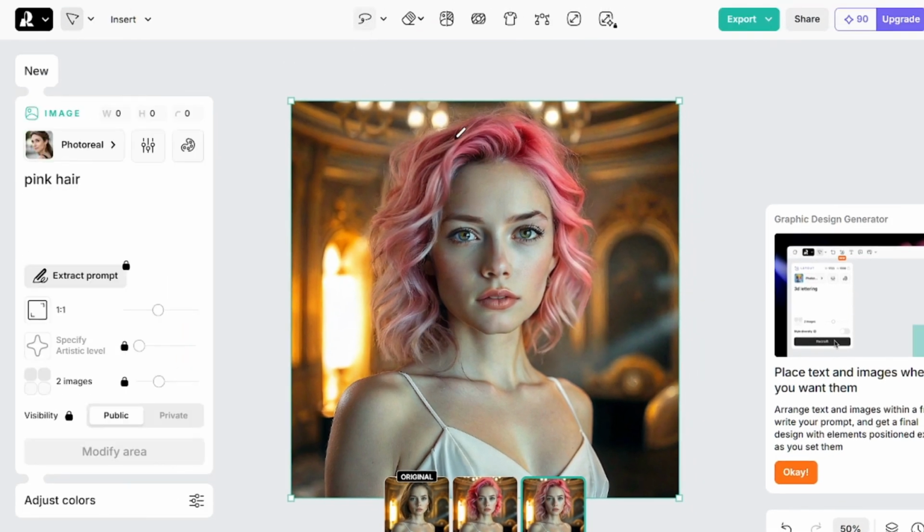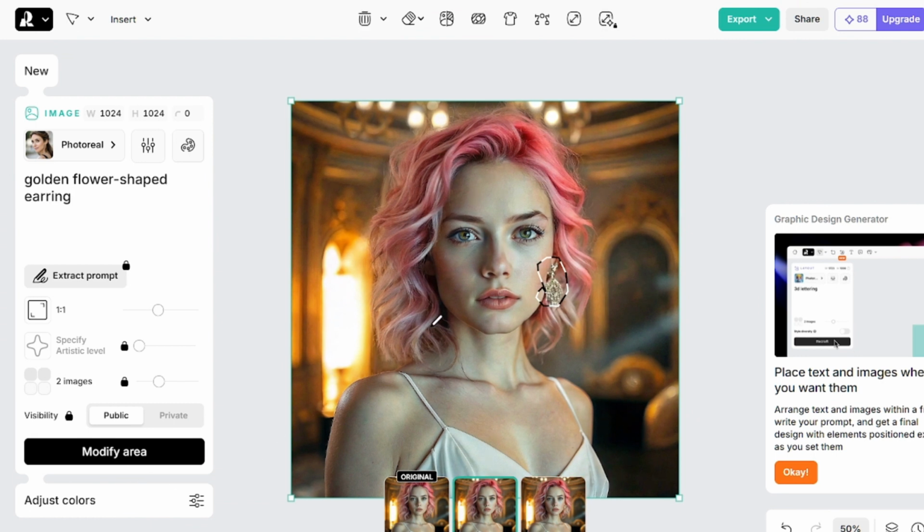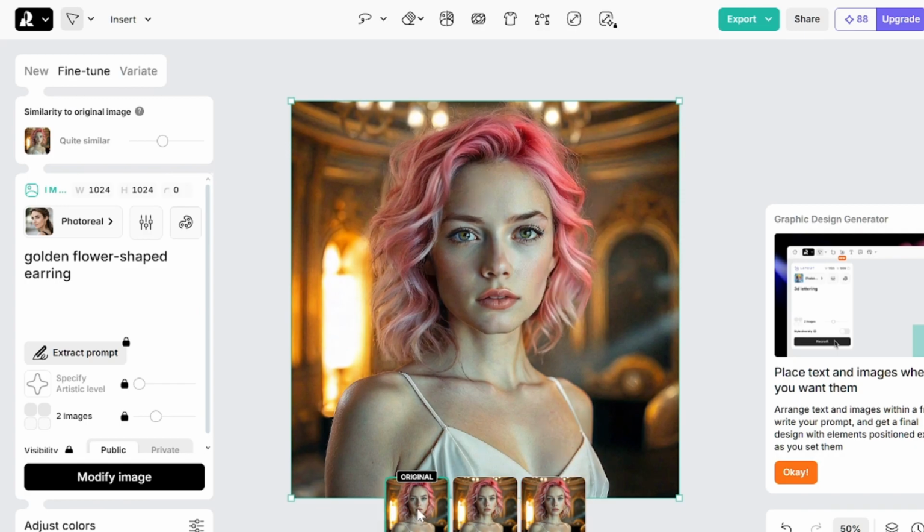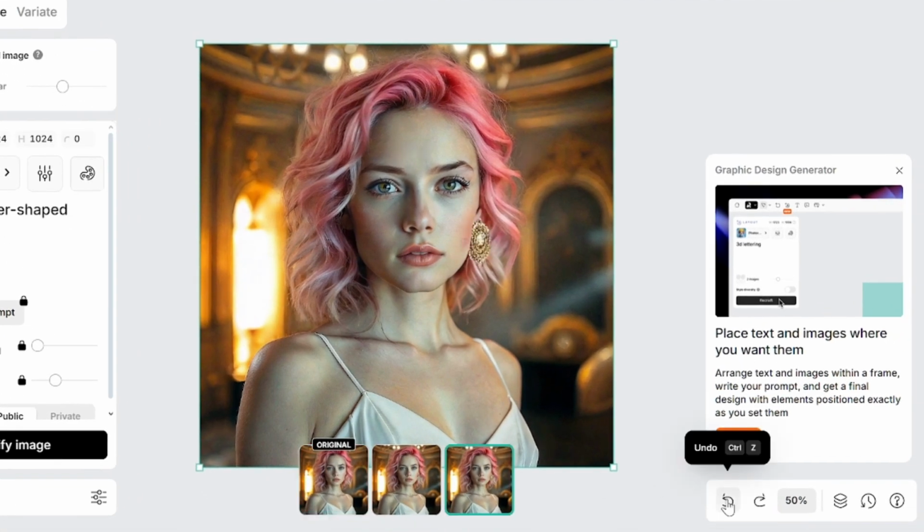Okay, and what if I try to add a flower-shaped earring? It's not really close to the shape of a flower, but at least this time it generated something instead of nothing, like when I tried to add a flower to her hair. Okay, I'll undo some previous actions.